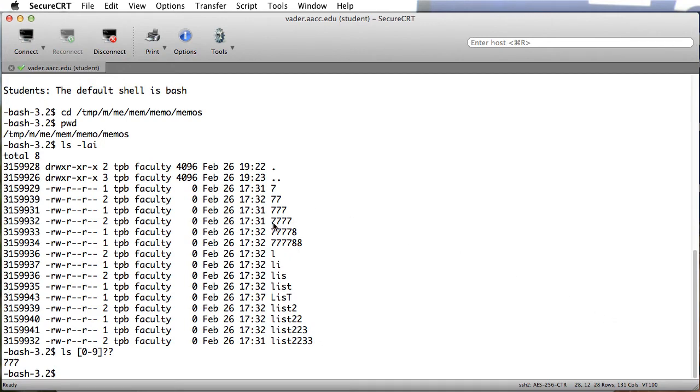Now it does not match 4 7s, because what we're saying is this is one character followed by a second character followed by a third character, right? And the first character has to be a number.